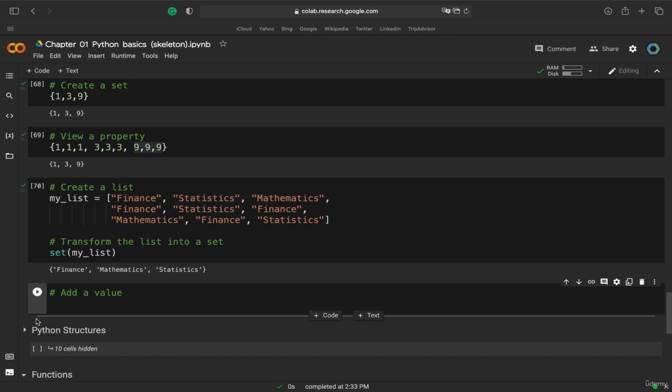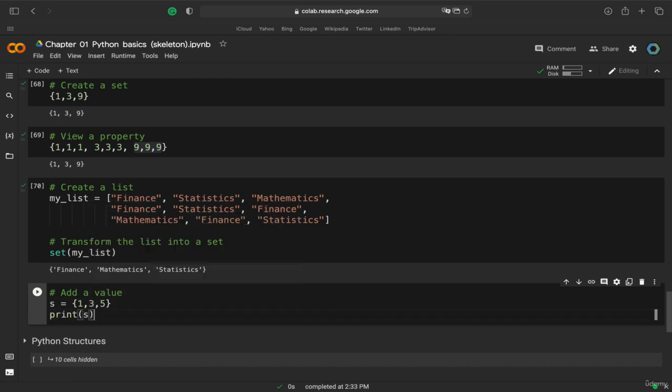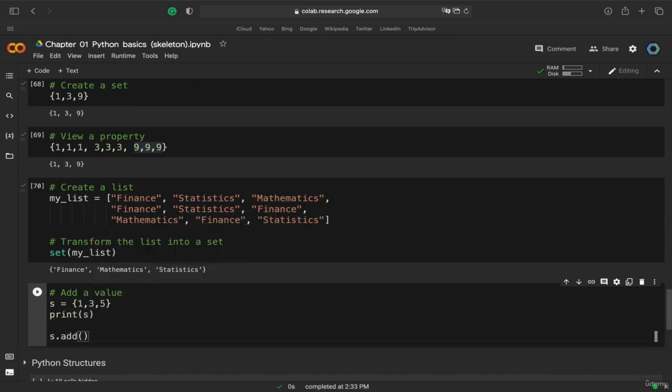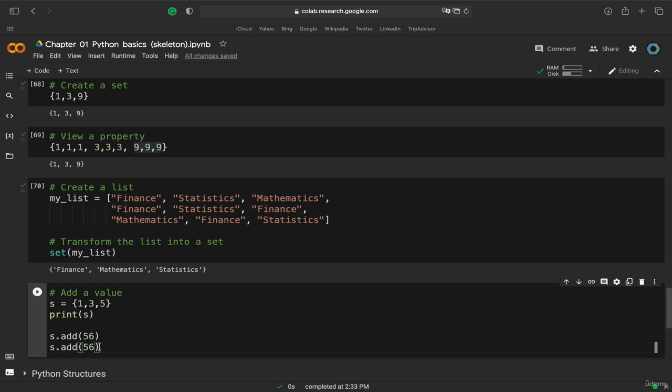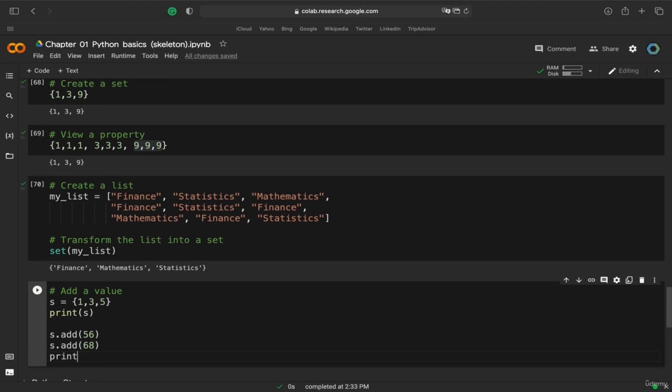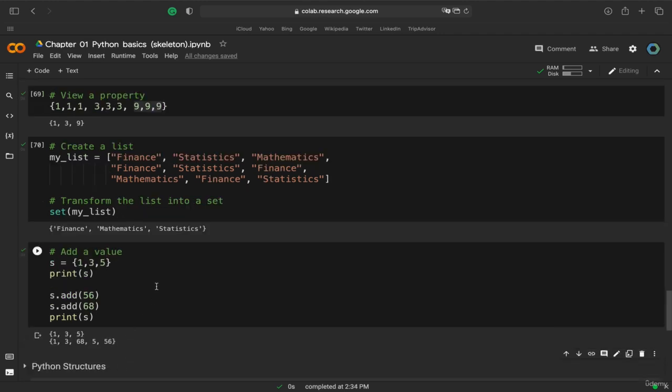We can also add a value in a set, for example, using the add function of the set. So it is very simple. If I create a set, I print it, and to add a value, I use the function add, and I put in parameters the value that I want to add in my set. So I can add 2 values, for example, and then I can print my set.